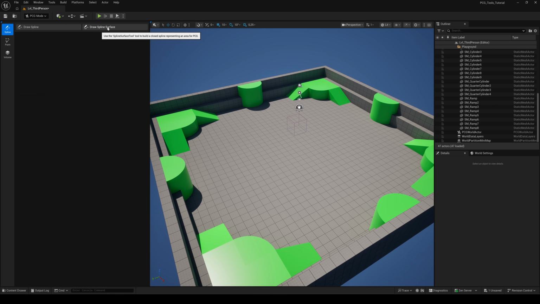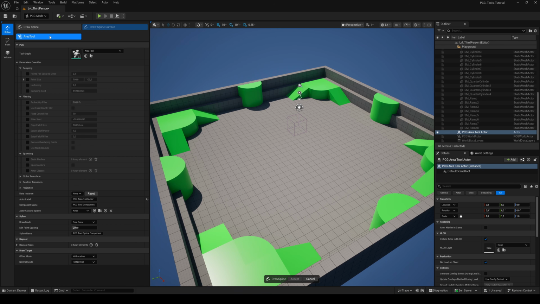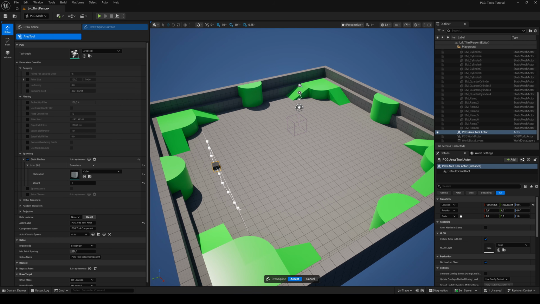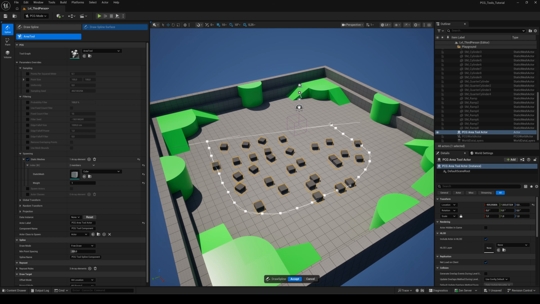And there is another spline mode called Draw Spline Surface. Here we get access to the Area tool. Let's add a simple cube first, so we can actually see what's going on. With this tool, we can draw a closed spline that defines an area which will then be filled with meshes.